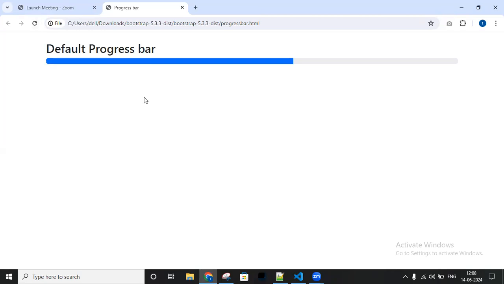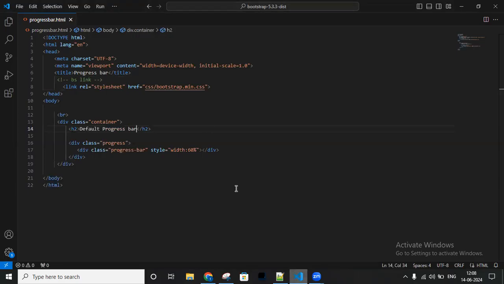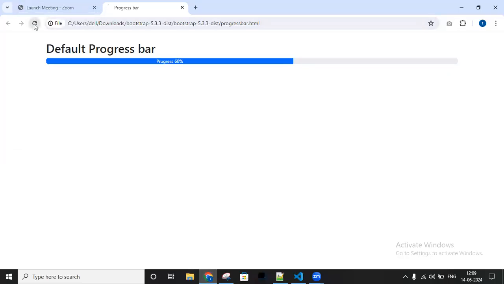Inside of this progress bar, if you want to give some text, we can write some text in the div itself. Progress 60%. Just go to this browser, reload this page. So there we go, we placed the text here.